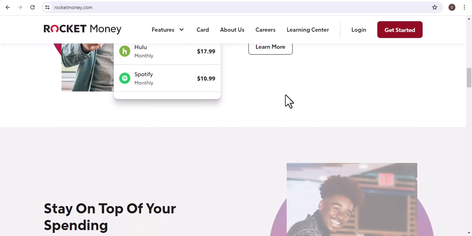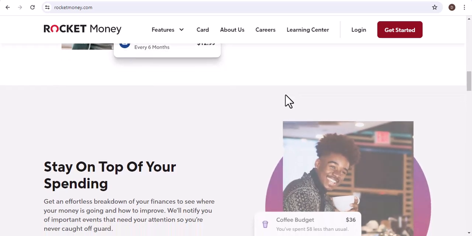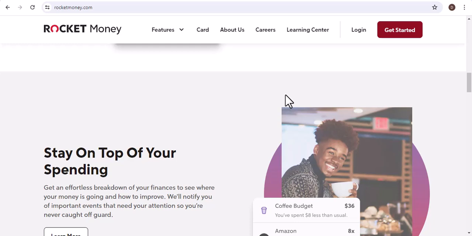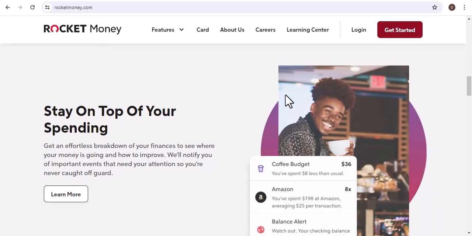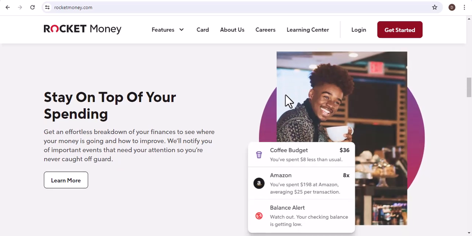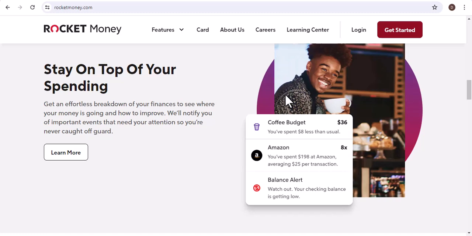How to use Rocket Money to track your spending. Once you've linked your bank accounts, Rocket Money will start tracking your transactions. You can see your transactions in the Spending tab of the app. Rocket Money will also categorize your transactions for you. This makes it easy to see where your money is going.